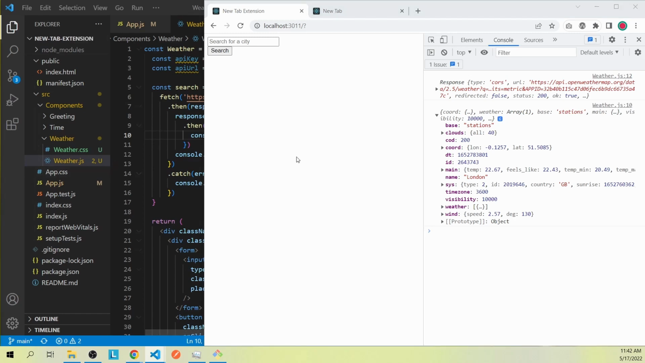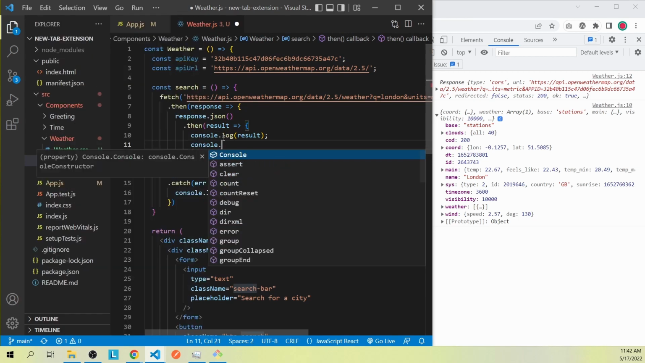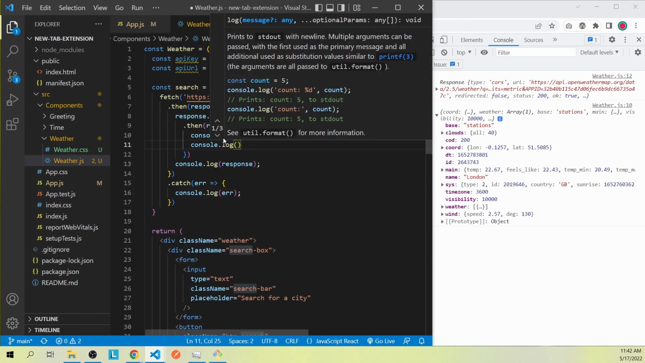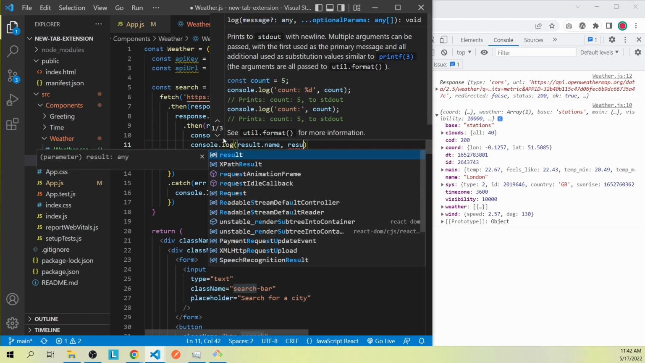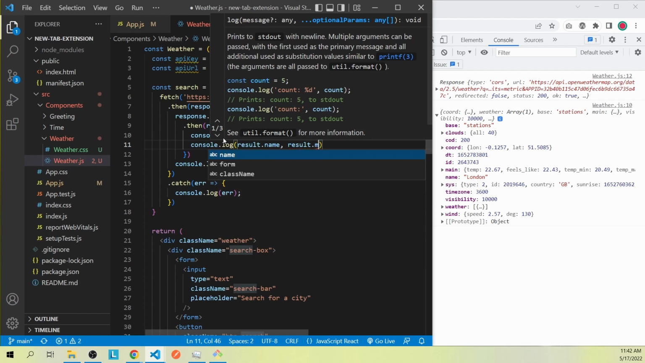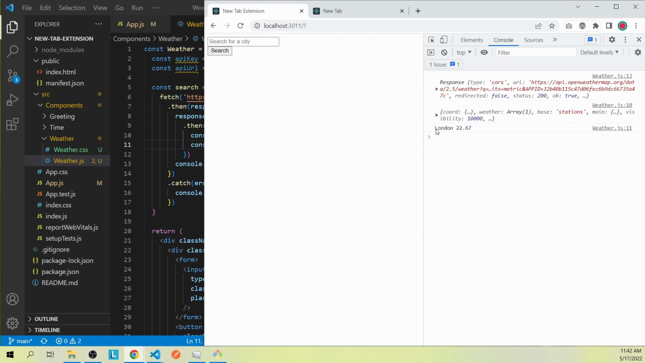So now if I wanted to get, for example, the name, I just say result.name, and the temperature, I'm just going to say result.main.temp. Save, refresh, search, and there we have it. London, 22 degrees. Alright, our provider is ready.